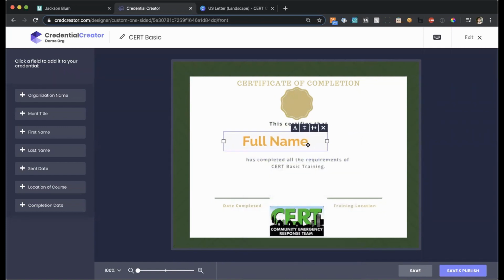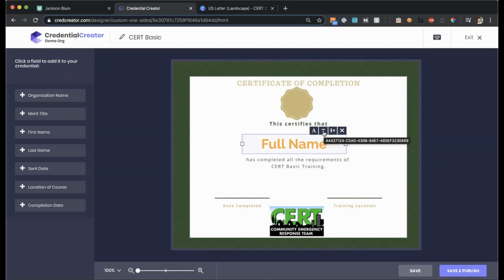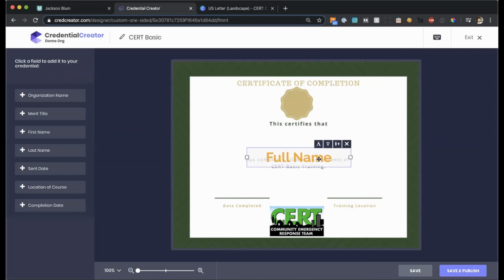So I'll position that to where I want it. You have some buttons here that can align this with the middle or the center of the image. So I'm just going to keep this in the middle. I like the way that that looks.